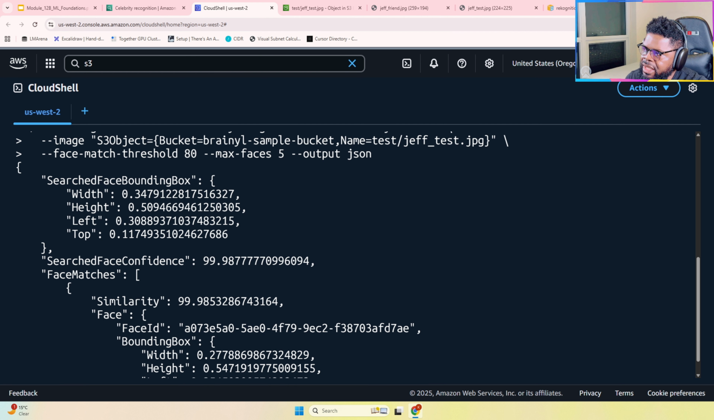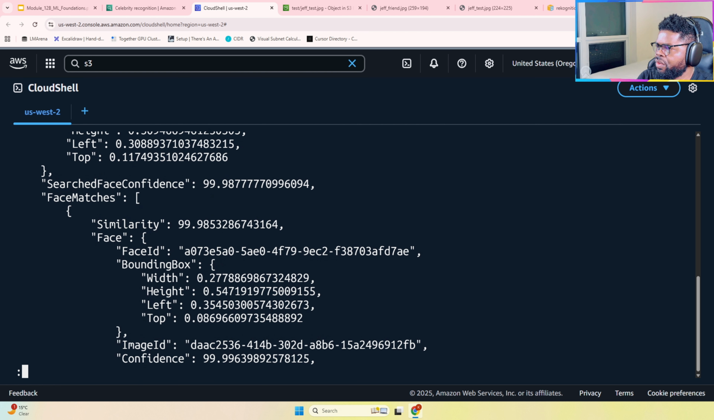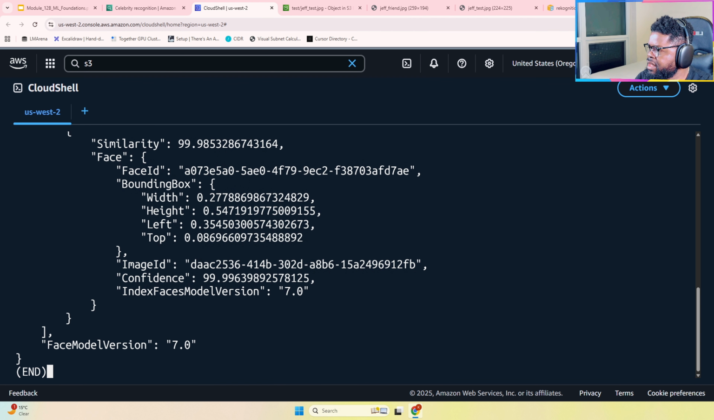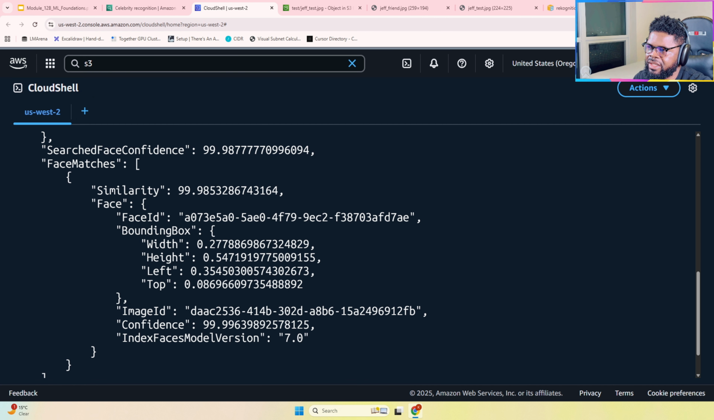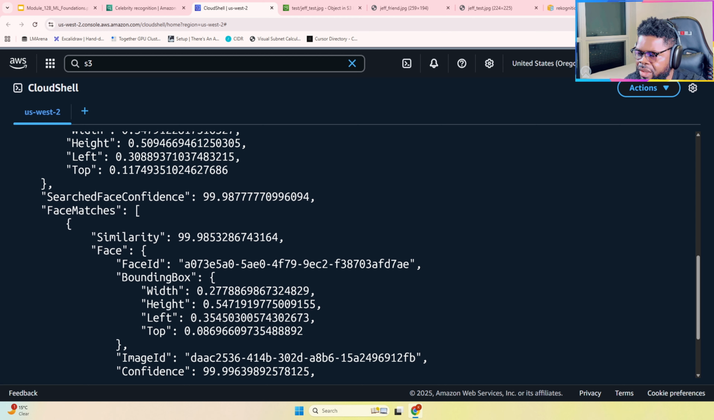It told me the searched face confidence, meaning the confidence from the search that it did. But if you look at this, the face ID is there, which matches exactly the face that we did save in there. And you can see that the similarity is actually 99%. It did give us the face ID that we had.